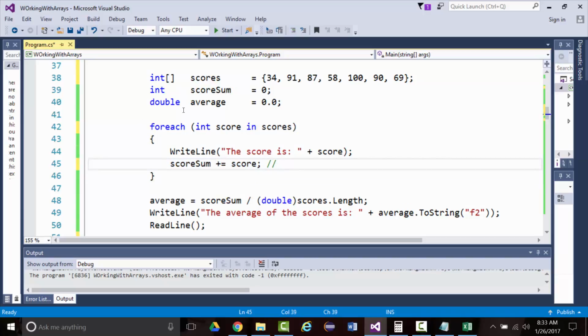So in other words, this is 34 plus 91 plus 87 plus 58 plus 100 plus 90 plus 69. That's what that line right there, that line that you see in blue here, is doing. So it's saying every time through here, grab the current value and add it. This thing called score sum, if you remember from yesterday, is an accumulator. It's accumulating the total of all of our scores.